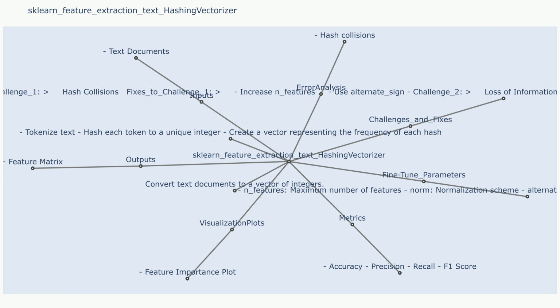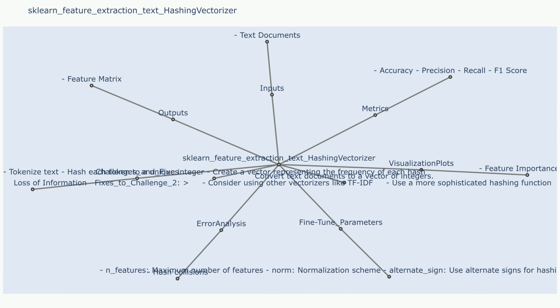It utilizes hashing to map words to indices in a fixed-length vector, making it efficient for large datasets and memory-constrained scenarios. Inputs. Text data corpus. This can be a list of strings, each representing a document or text sample.